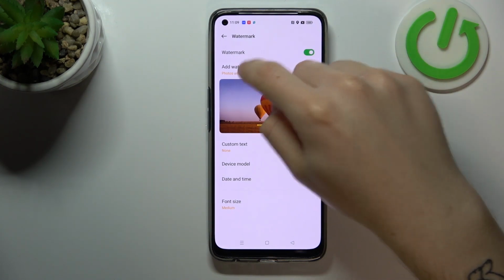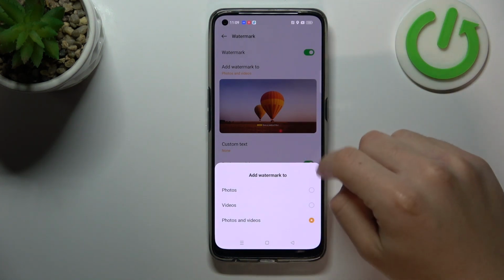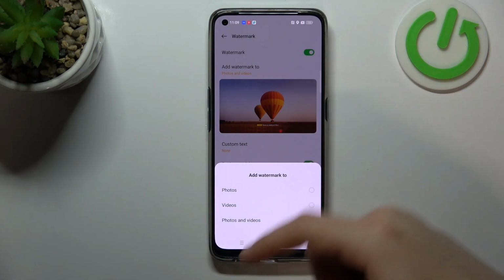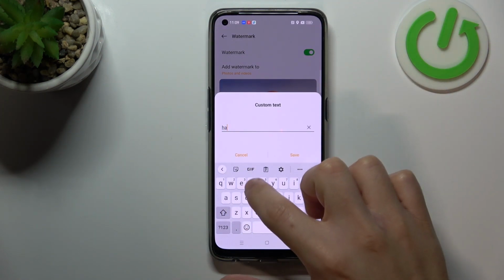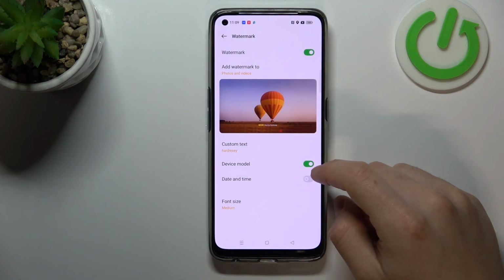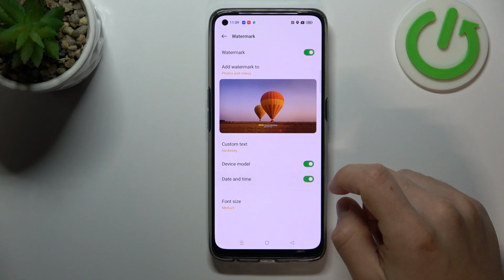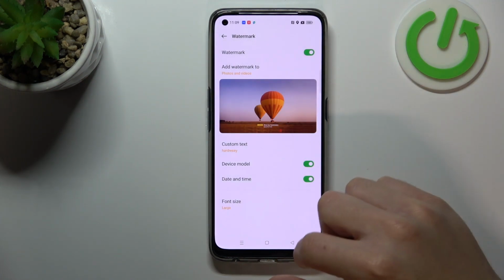You can choose the style of your watermark, decide that you want to add the watermark only to the photos, only to the videos, or both. You can add your custom text here. You can also enable the device model and date and time. You of course can change the font size also.